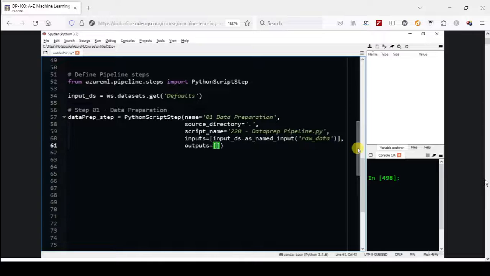So inside a square bracket, let me provide a variable name where we are going to store this output data. And let's call it data folder. And now to explain what this variable will contain, let's go to the designer and let me explain from designer perspective so that it is absolutely clear.